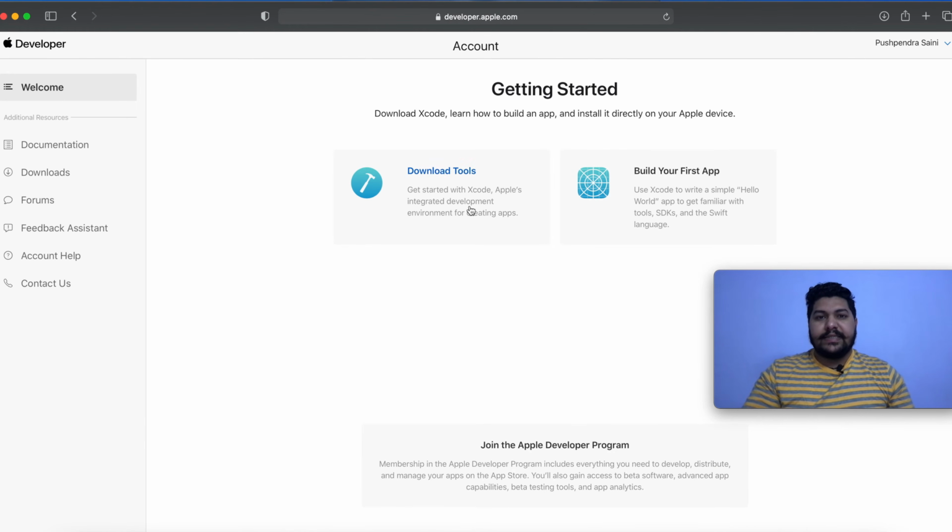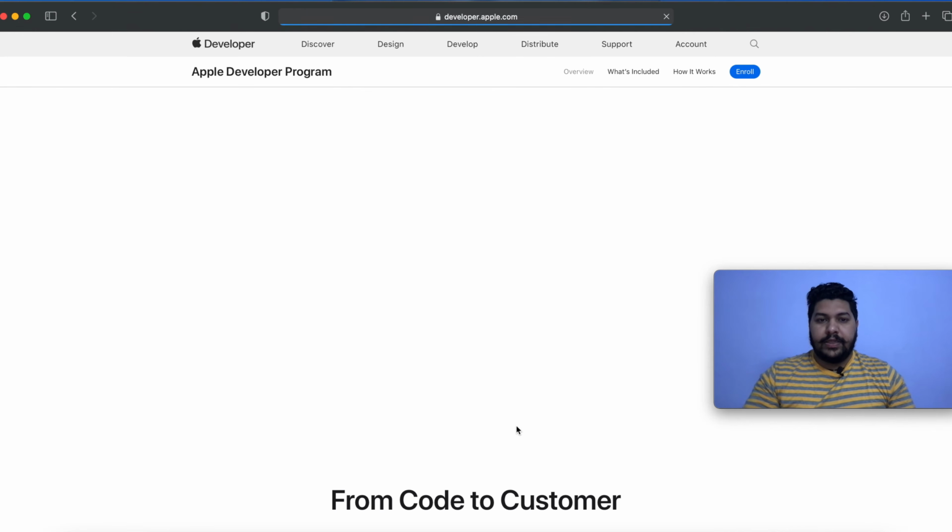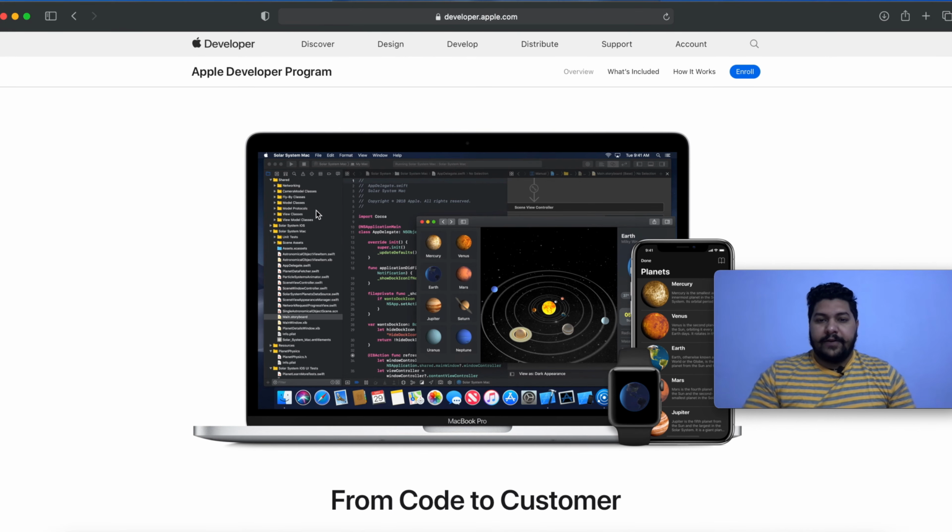Here you can see this is the main page after logging into the Apple developer account. Make sure you have two-factor authentication on your Apple developer account, otherwise you cannot buy the programs. So finally you need to click join the developer program. Join the Apple developer program, and from here you can see the enroll button. You need to click on enroll.